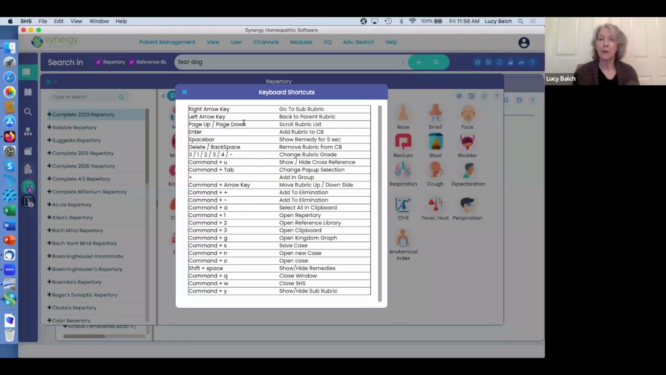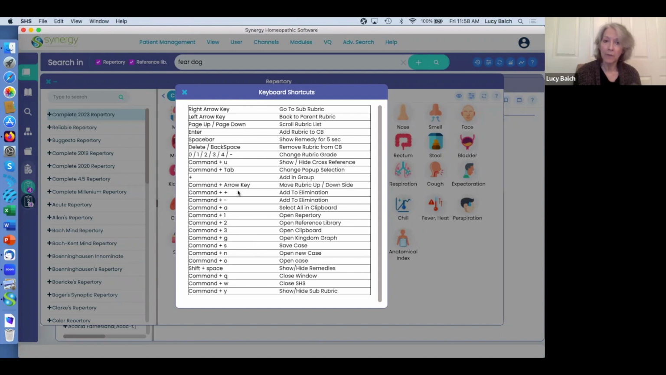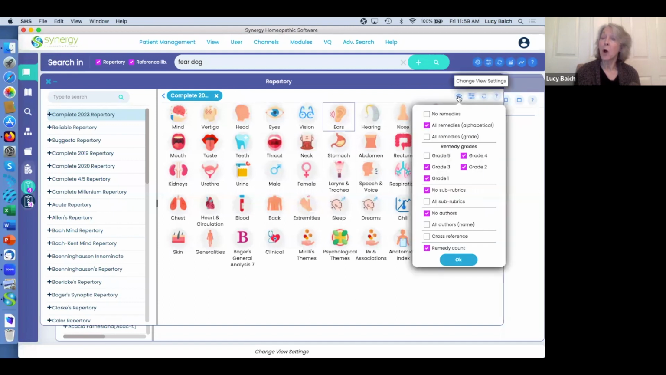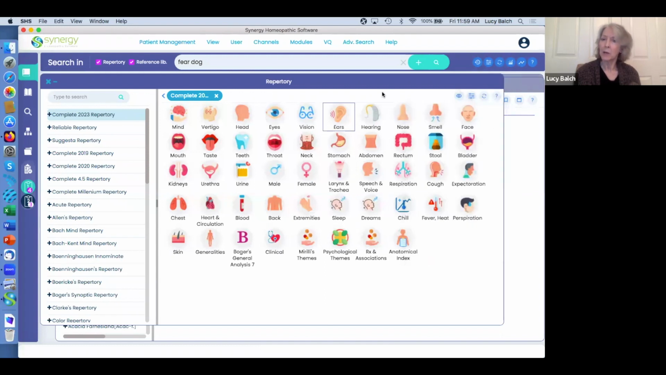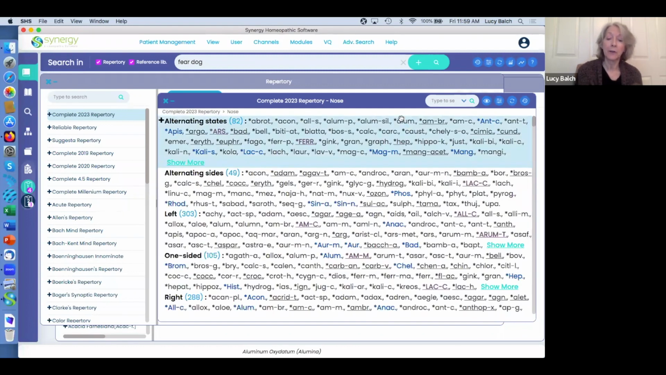And it's good to have these. I would try to get to know these. It makes your experience of SHS that much more streamlined if you get to know your keyboard shortcuts. For instance, one that I just love is the Command U to turn on your cross references. Normally I don't keep my cross references turned on. You can turn them on for all chapters, all repertories right here if you want to. But if you don't want to, because they take up a lot of room, you can just come in here and then hit Command U.